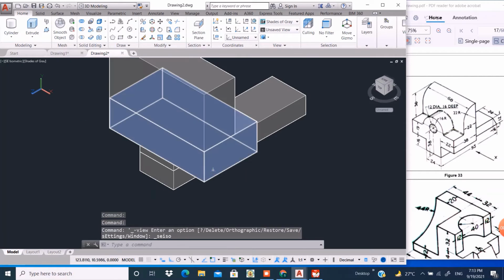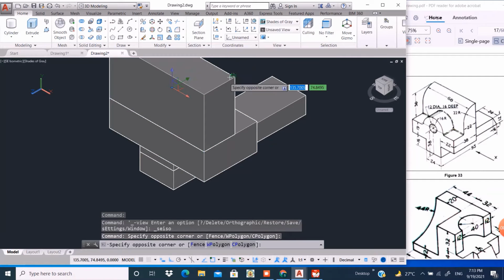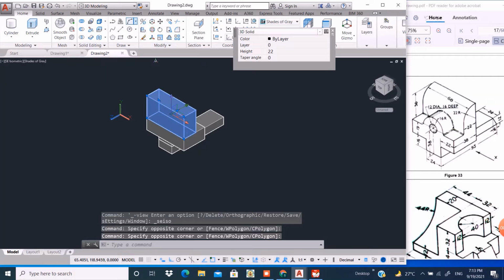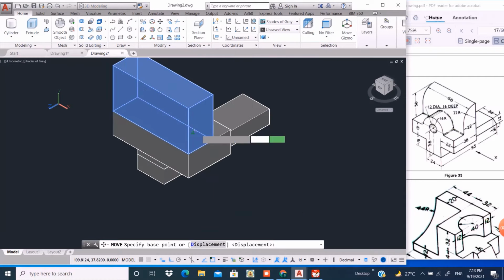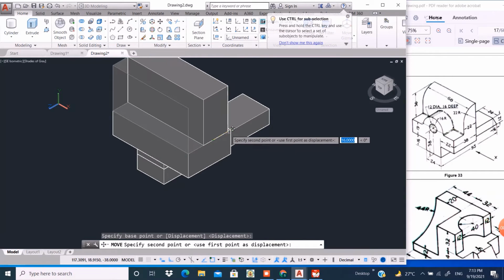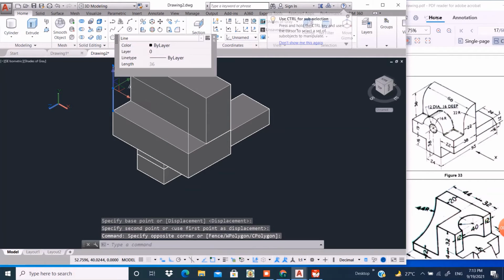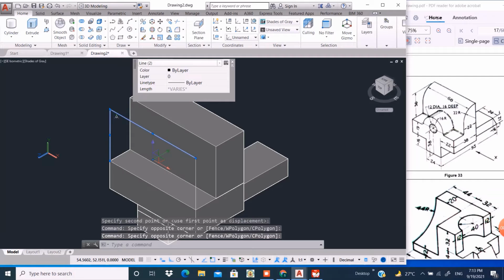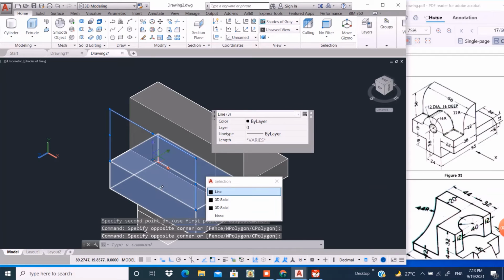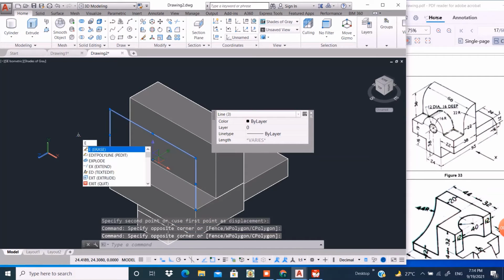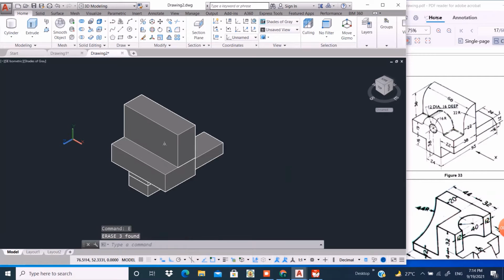Okay, now select this region and move it from here to here. Delete this line, which is no longer necessary, just select it and erase it.